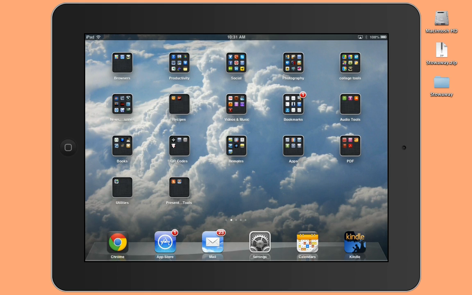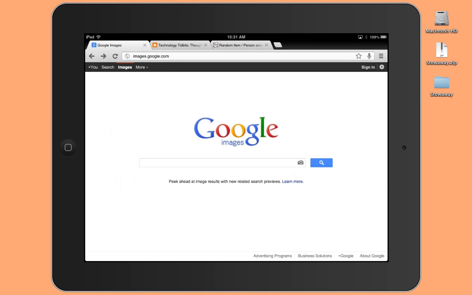So let's get started. The first thing I want to do is launch my web browser, and I'm going to use the web browser Chrome, which you'll see is located on my dock. I'm going to launch my web browser and go to a Google image search. Now I've pulled that page up already just for time-saving sake.